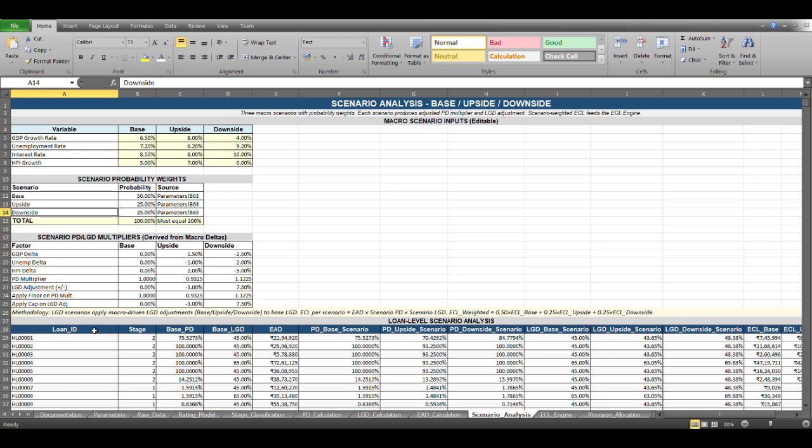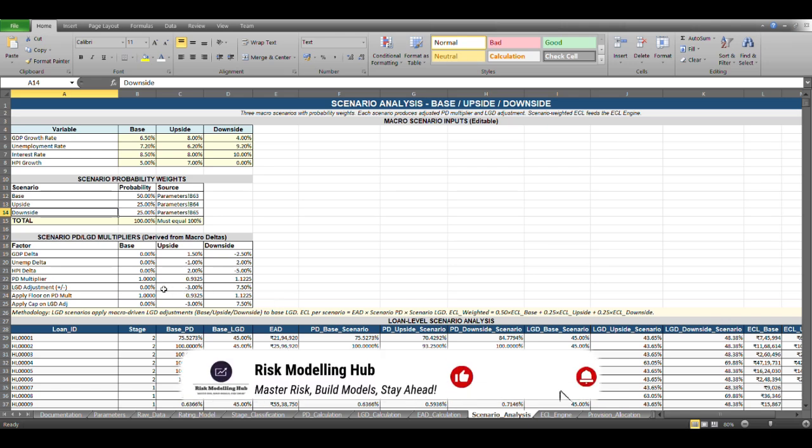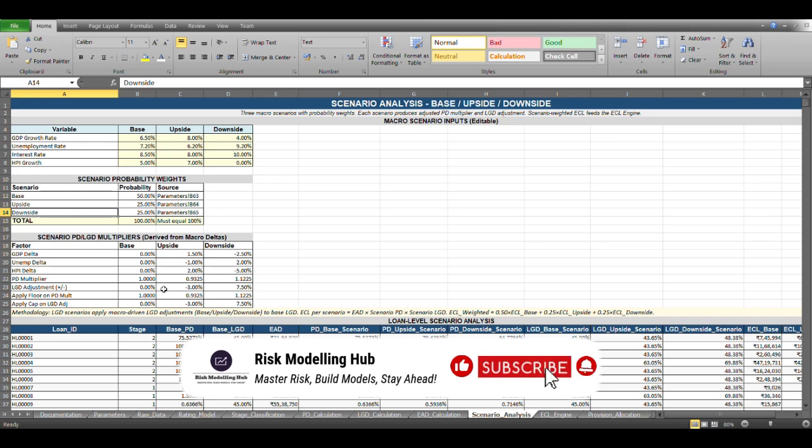So if we look at the table below, also these scenario PD and LGD multipliers, which are derived, we'll talk about this in some later videos, but from a high level understanding you can understand that these multipliers are important as they will reflect each of our scenarios.